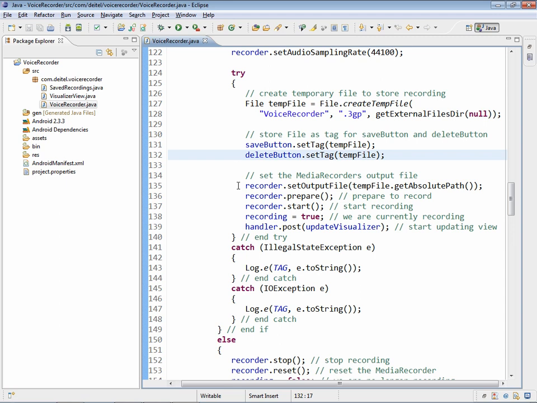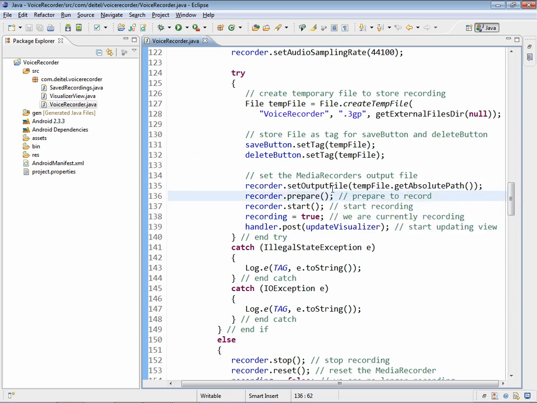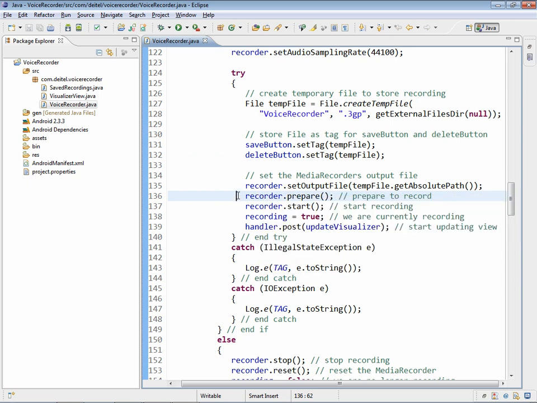Now, inside the try block as well, we set the output file for the media recorder to the temporary file's absolute path. If you take a look here, you'll see that setOutputFile requires a string argument representing that path. And then we prepare the media recorder. Now, this is a synchronous call that gets the media recorder ready to record the audio. There's also an asynchronous version of this for which you can implement an event handler that will allow you to be notified when the media recorder is ready to go.